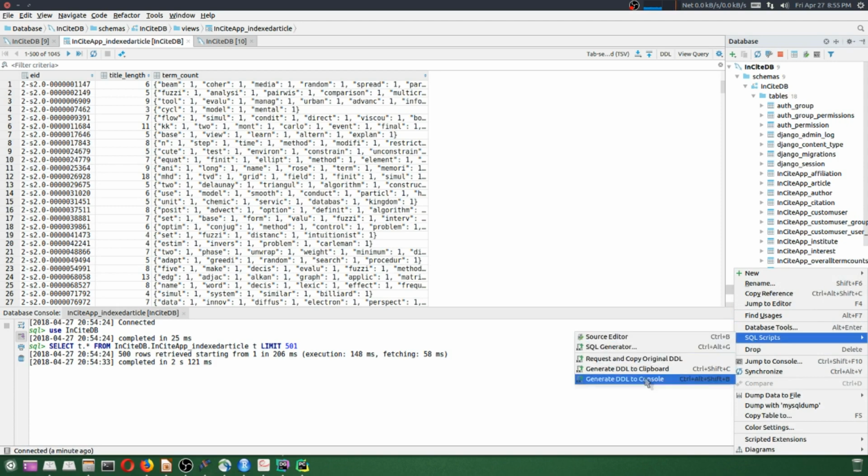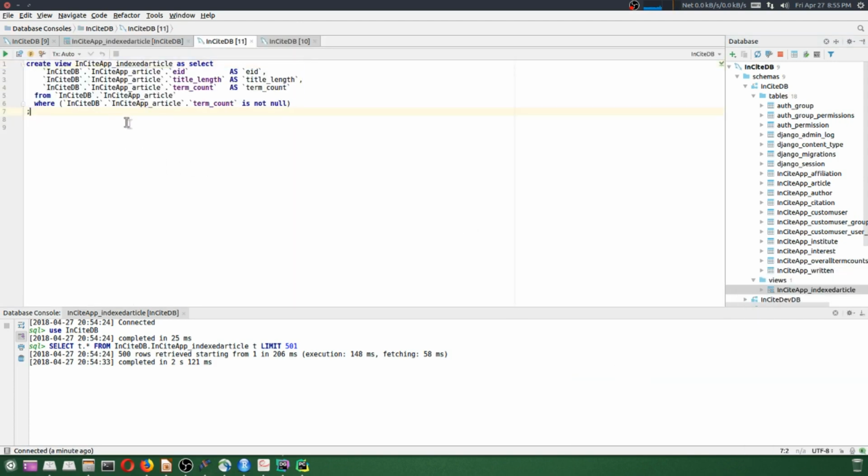I'm just going to generate a DDL so you can see that this is indeed a view of the article table, and it is using the term count field as the condition for the view. So an article is considered to be indexed if its term count field is not null. In reality, term count is a JSON field because, as I have mentioned before, you want to store your term count as a JSON document in order to, for one thing, save space, and another thing to make sure the computation is efficient.